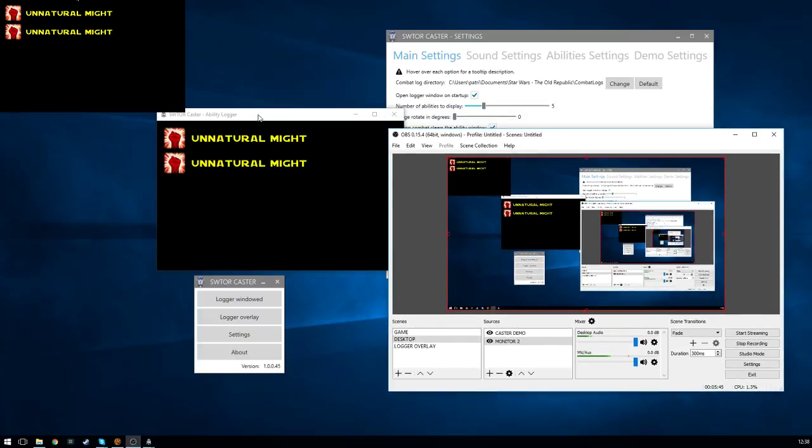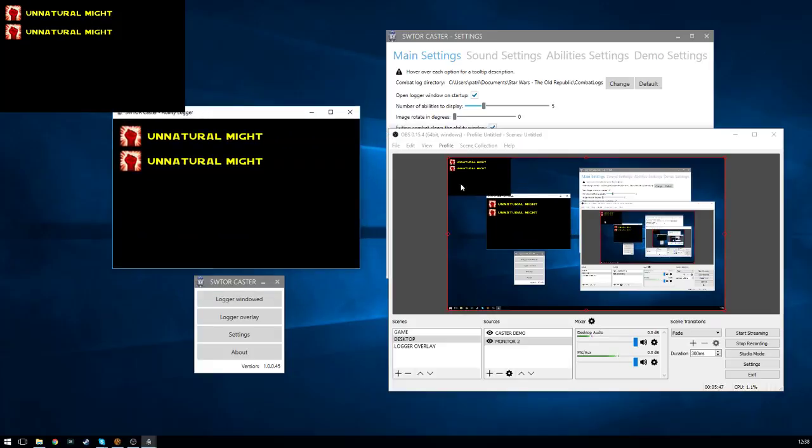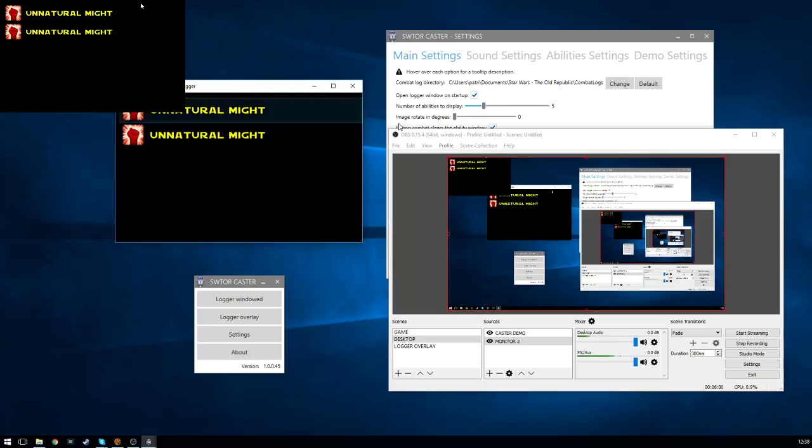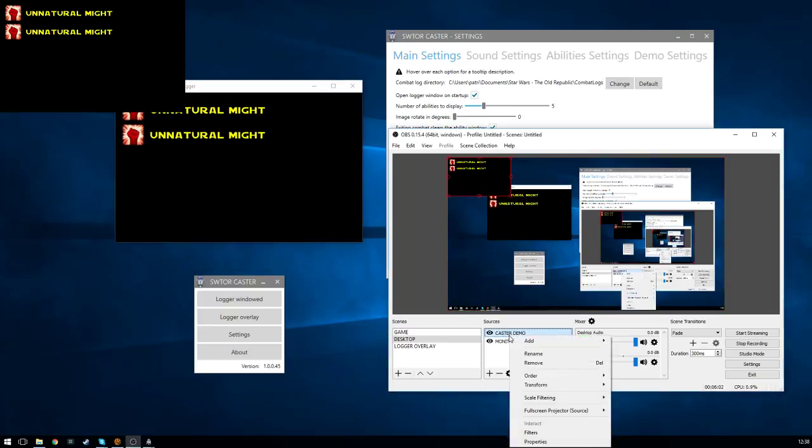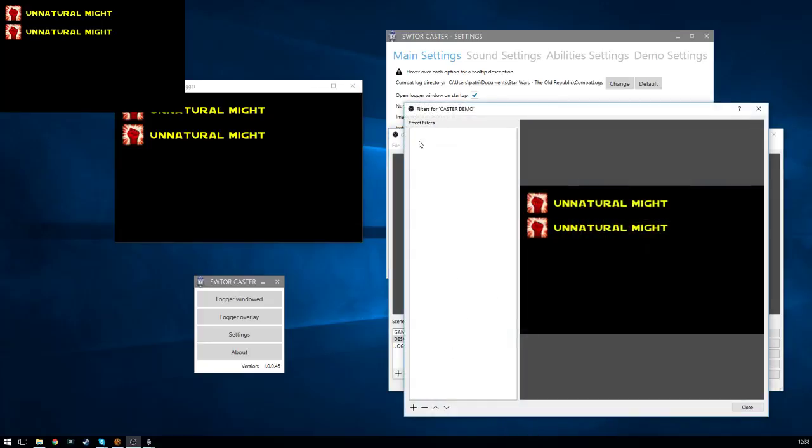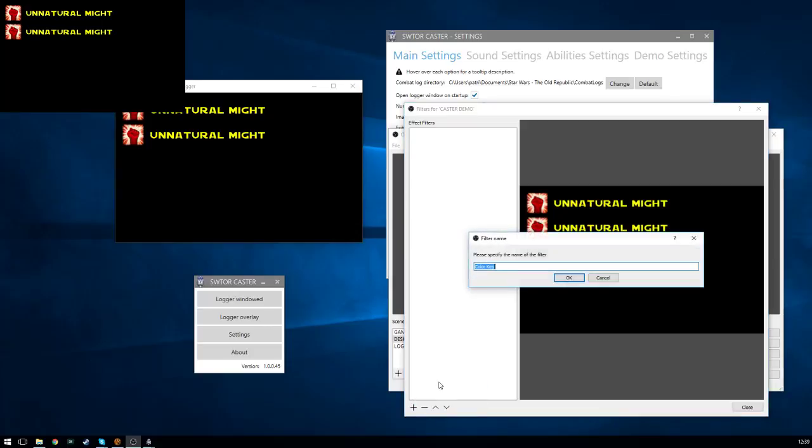The problem though, however, is that it kind of doesn't look that nice, because the whole point is to have this nice transparent feel to the ability logger window. So what you can do is add a color key to the ability logger window. In the old version of OBS it wasn't done like this, but in the new version it's under filters. So we can go to filters, add a new filter, and select color key here.